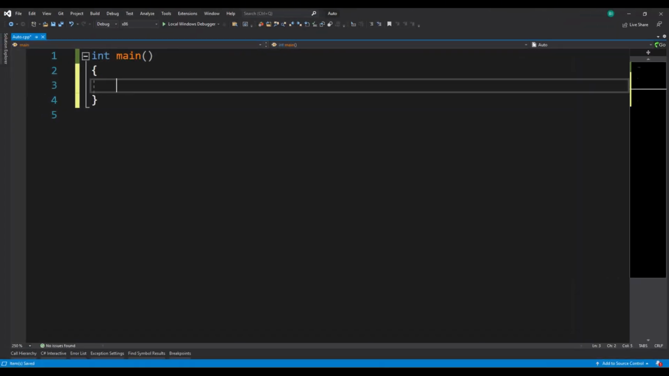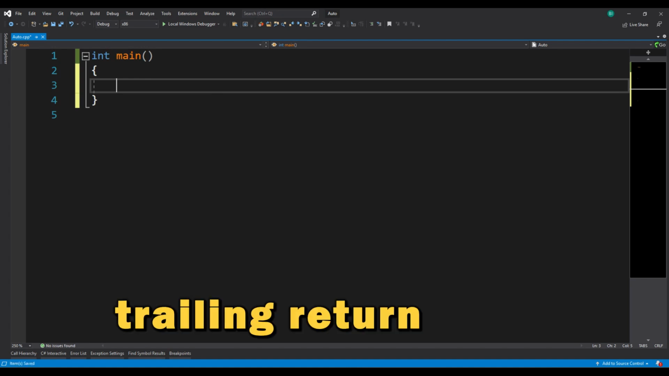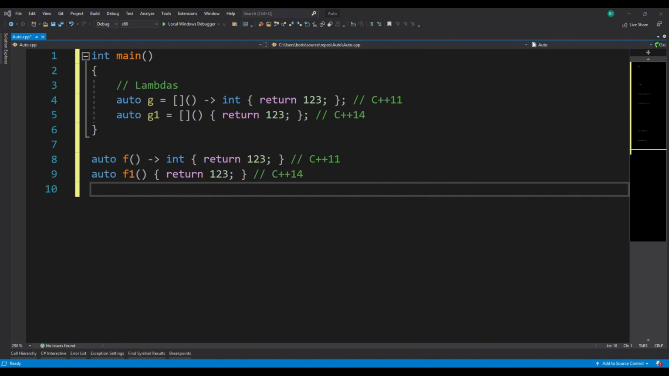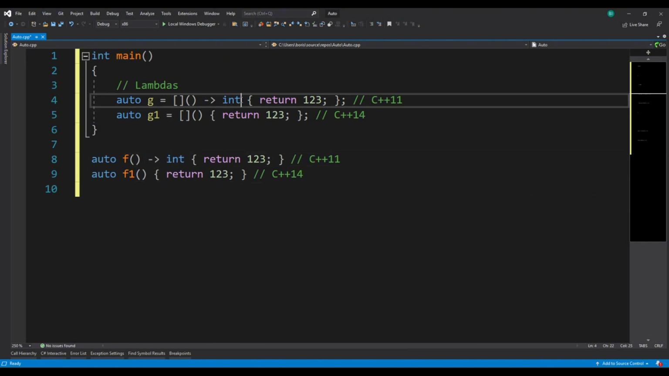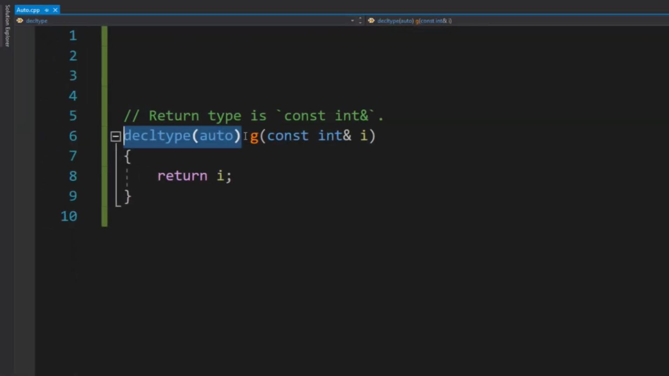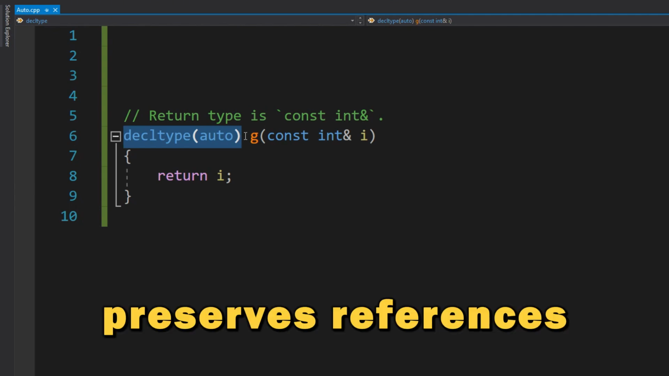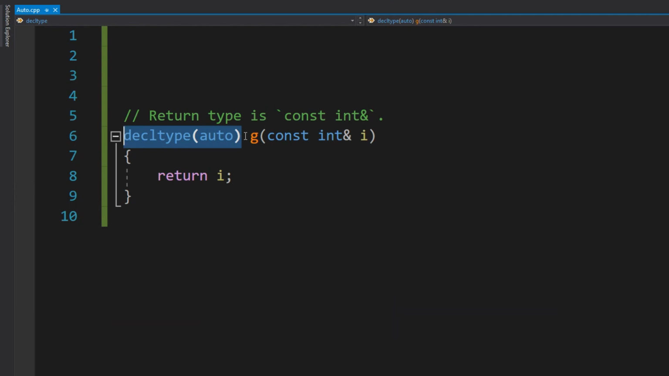Another cool feature is that starting from C++11, functions can have trailing return types. In C++11 we need to explicitly write the type on the right, while starting from C++14 the type can be omitted. The decltype(auto) type specifier also deduces a type like auto, but it preserves references and const qualifiers. More on the decltype keyword in another video.